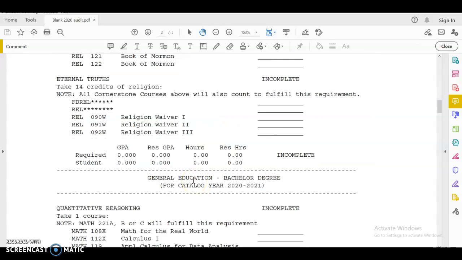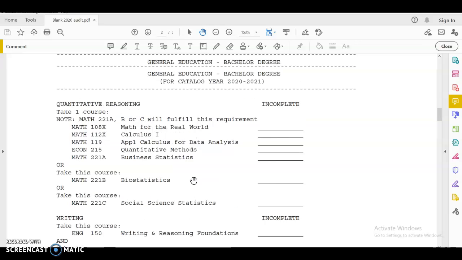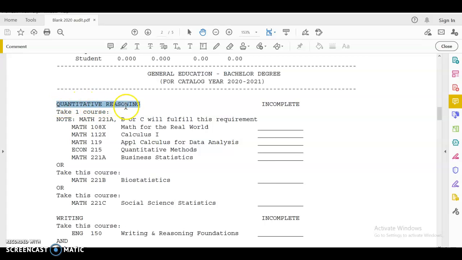Now here is the general education section, and you'll see that under quantitative reasoning or math, they want you to just take 1 course. And our online students are supposed to take Math 108X, Math for the Real World, so you'll want to make sure you take that.